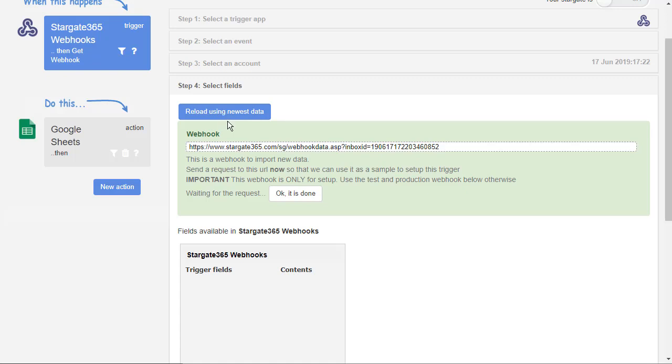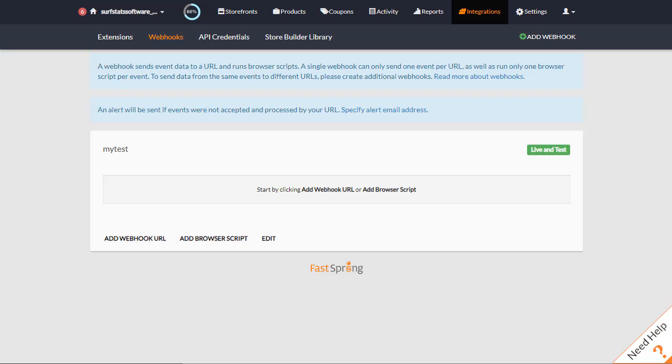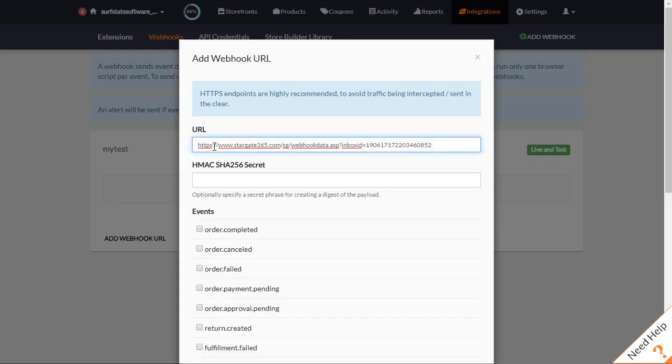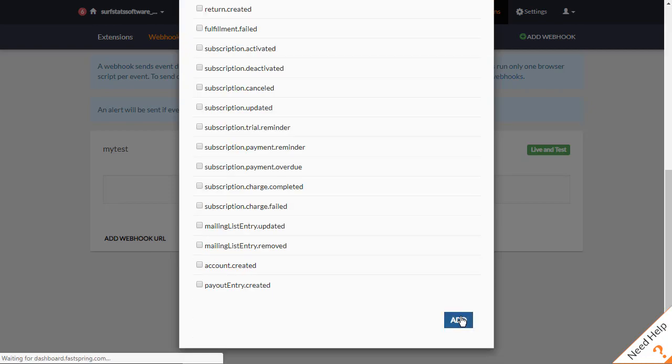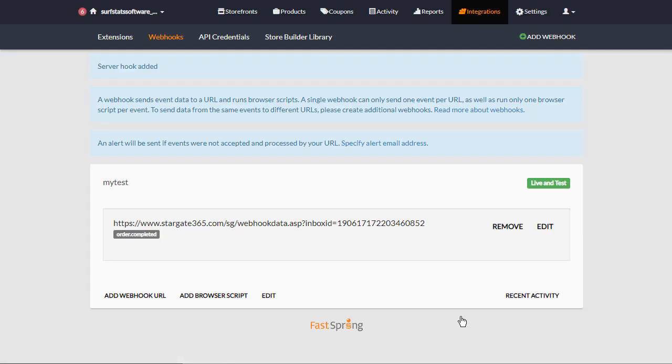Click on Reload using Newest Data button, and an alert with an URL will open. Copy the webhook URL to the clipboard. Switch to your Fastspring account. Click on Integrations. Click on Add Webhook URL and paste the URL into the URL field. Click on Order.completed and then on Add. This will enable the data of completed orders to be sent to the Stargate 365 webhook.